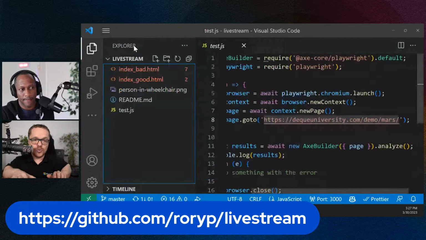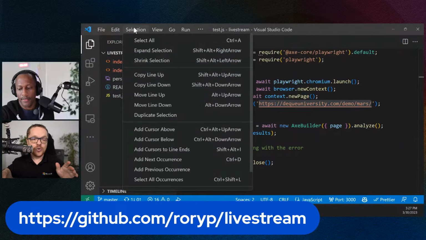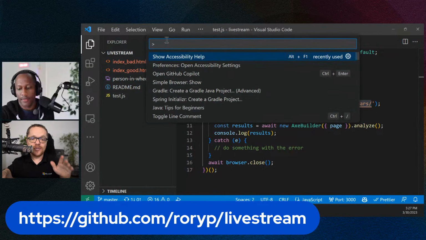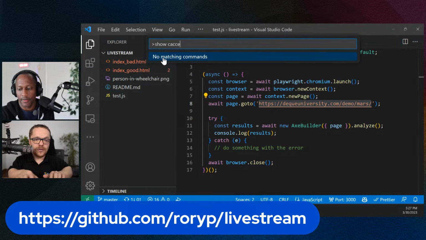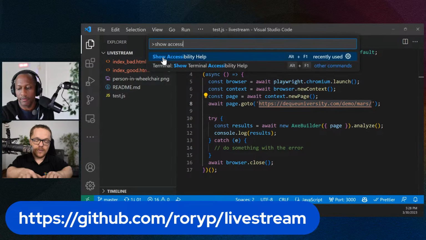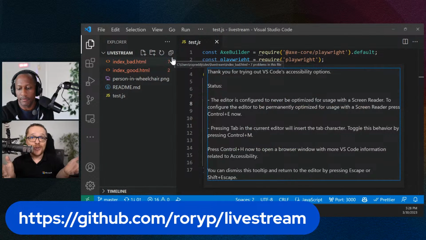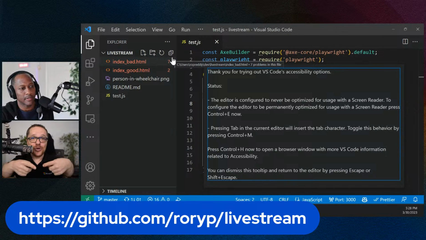If you go into the command palette, you can go View, Command Palette, and this is the one stop here. You can just go show accessibility. No, that's not how you spell it. Accessibility help. And that'll give you a little status window in VS Code. Nice. And it's built in. It will give you the status of what is switched on, and it will also tell you how to find help, which is a great way to start if you say, I don't know anything about accessibility.